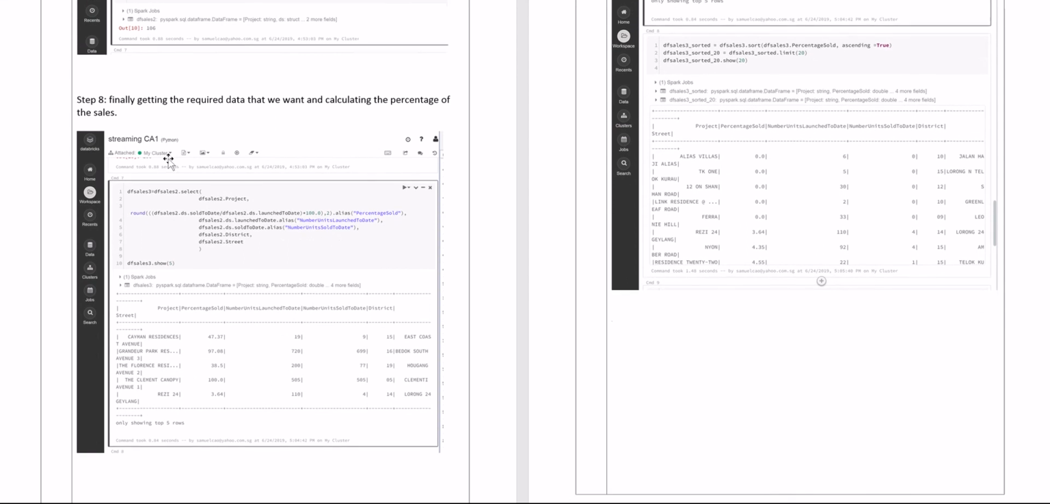So the next step is to do the selection of the required data, as well as to perform a calculation to count the percentage unsold. And this percentage will be stored in a new column. As demonstrated over here, after successfully performing this command, we have gotten the data that we want.